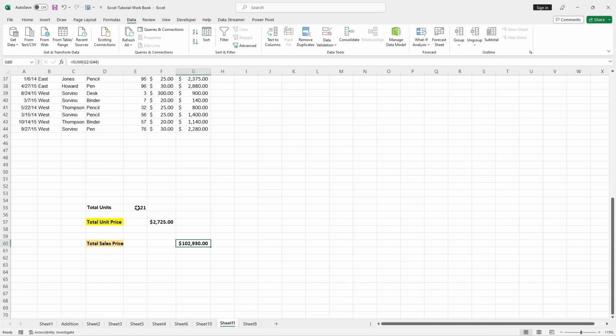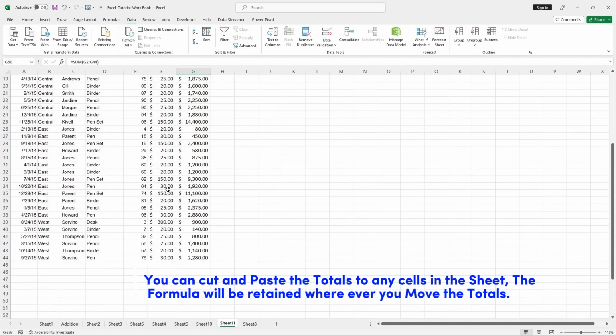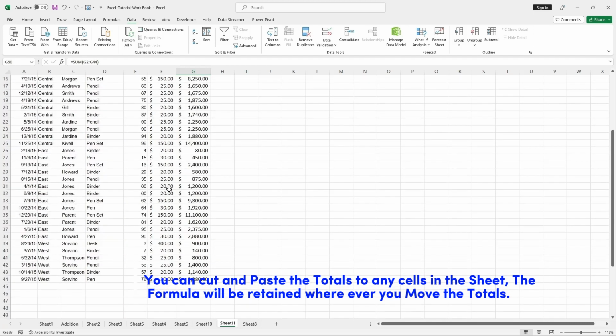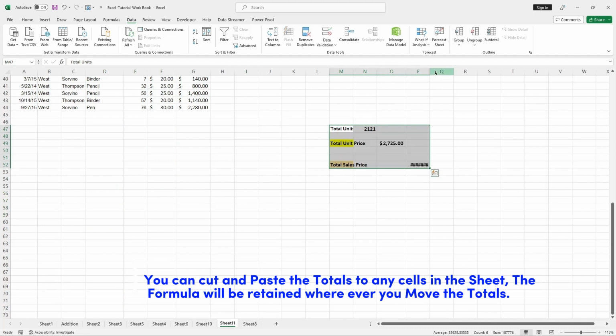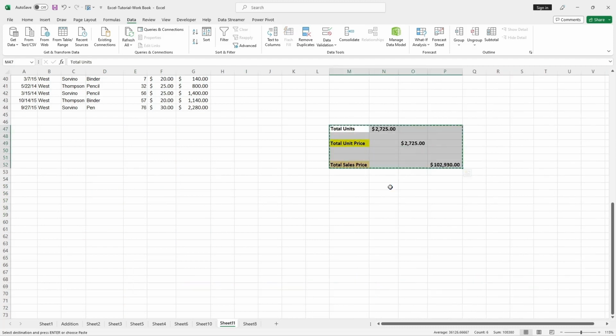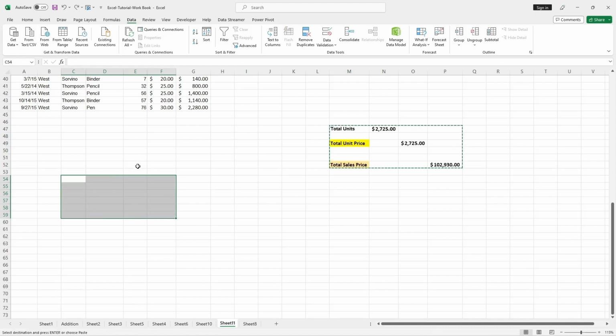I will cut and paste. When I cut and paste the formula, it will remain as it is. So you don't have any issues of the total. The result will remain the same even if you cut and paste. And the calculation you have done will also remain as it is. I can cut and paste anywhere. Wherever you cut and paste, it doesn't matter. You will get the same result, same total.